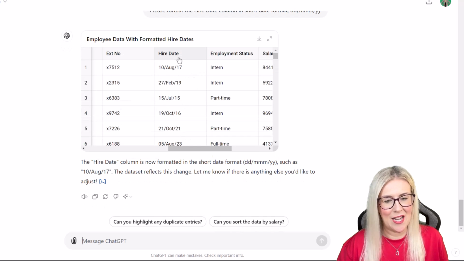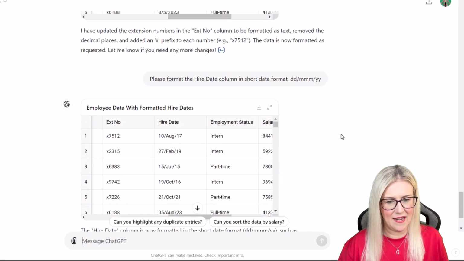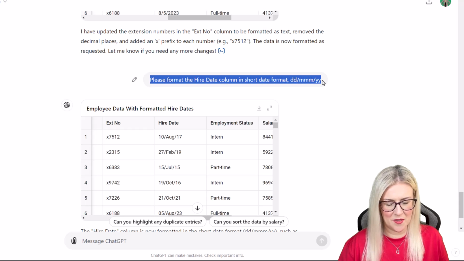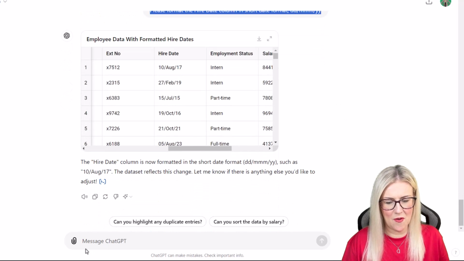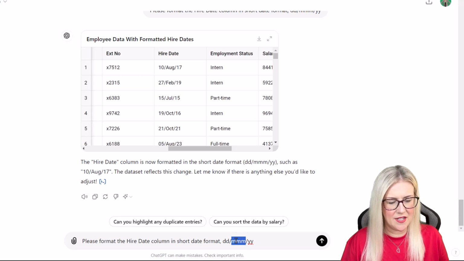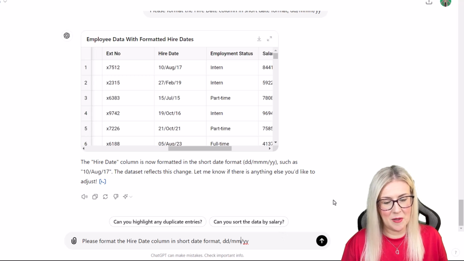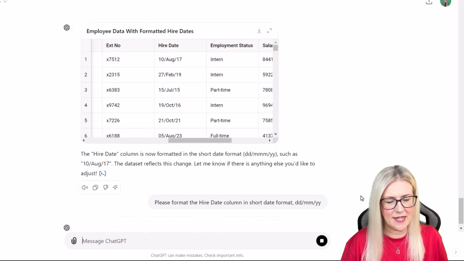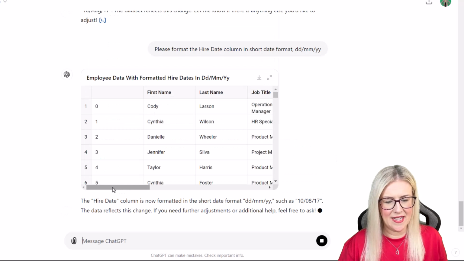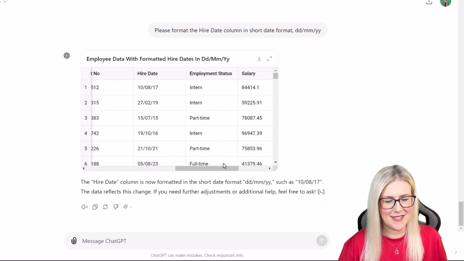Now, that isn't exactly what I wanted, but that's actually my fault. I typed in the wrong thing. So let's do it again. I'm just going to copy my last prompt. We're just going to modify what we have in there. I don't need three M's. I need two, because I want the month number as opposed to the month name. So let's get it to do that again. And I think this now looks a little bit better. Let's scroll across. Yay, that looks much better.